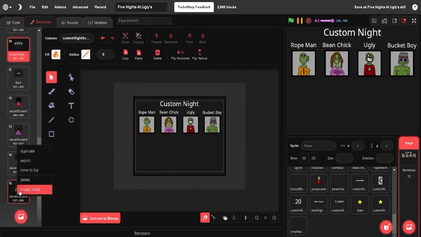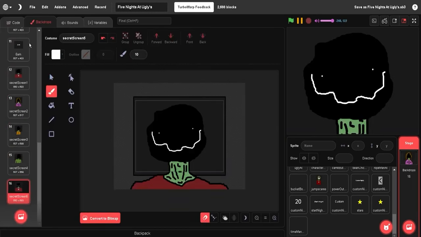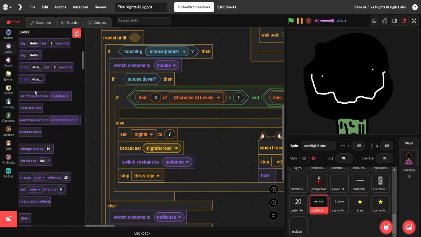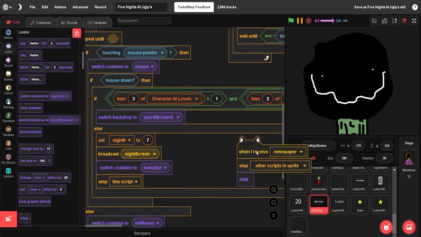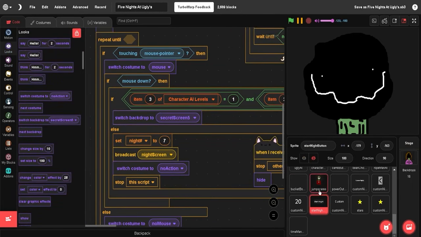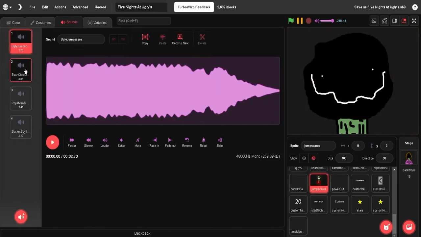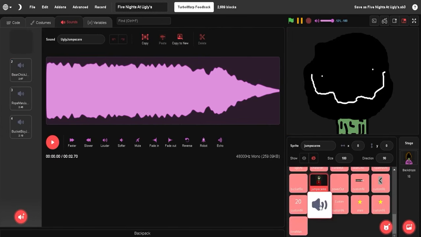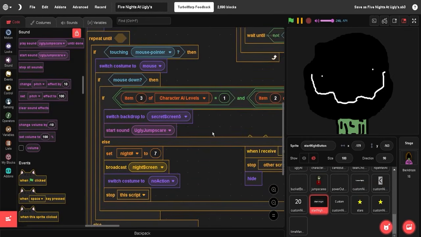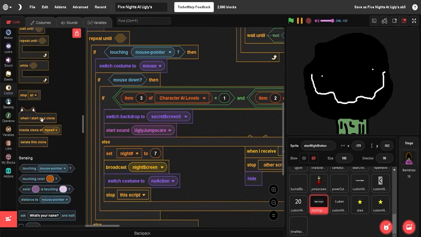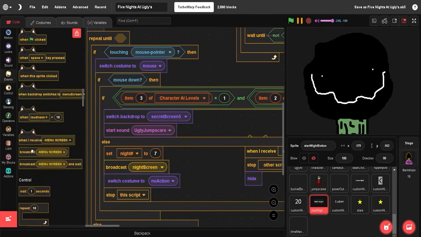So, I'll make one final secret screen. There we go. He looks amazing. So, we will have the backdrop be switched to secret screen 5, or your 1987 screen, and we'll grab your jump scare noise and we'll move it into the Start Night button. Don't forget to start your ugly jump scare sound, or whichever jump scare you happen to do. You can create a brand new one for this. We're going to create a broadcast letting every other sprite know that this is happening.